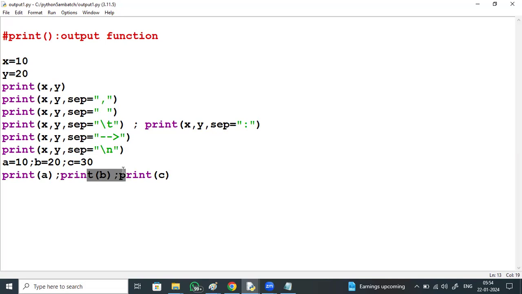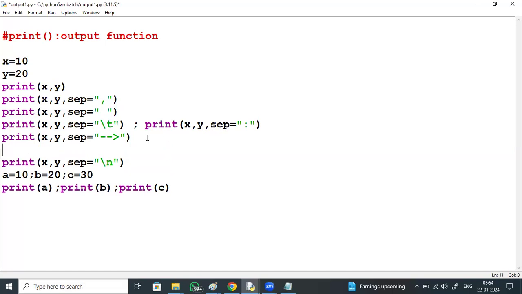For example, if I say print, it is not printing anything, but the control goes to the next line. Print means by default it has the slash n behavior, right? It takes that default.